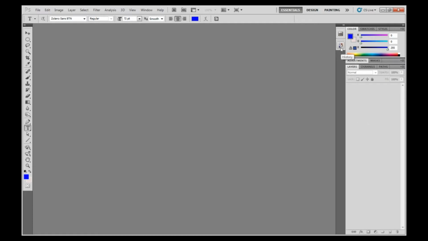There's a couple more panels here that you could go and have a look at. A history panel and the mini bridge. You don't need to worry about that at the moment. That's about working with photographs.